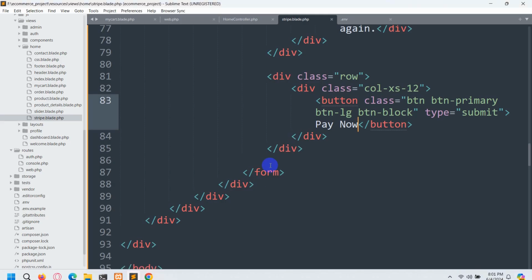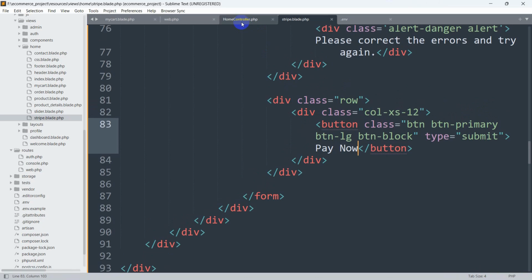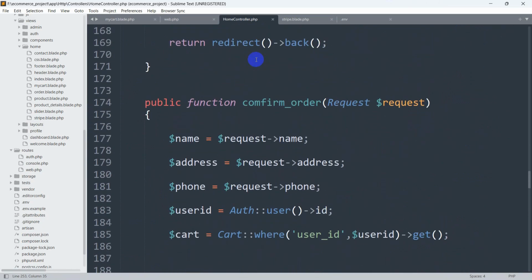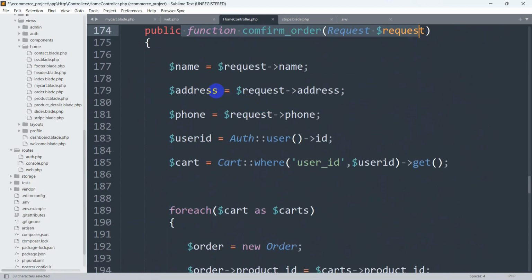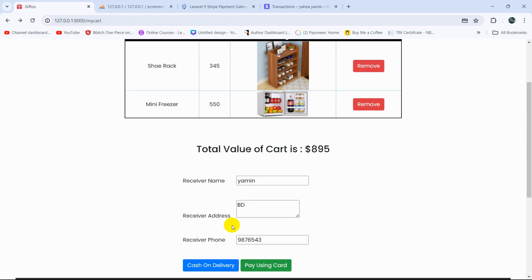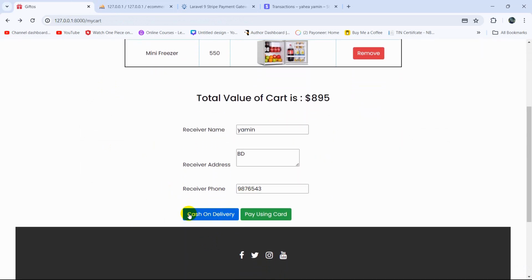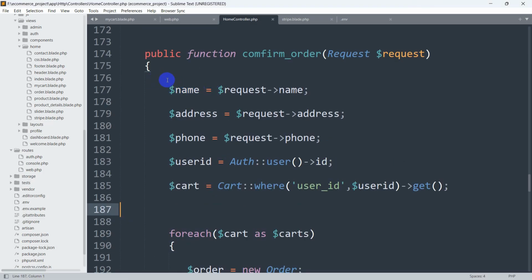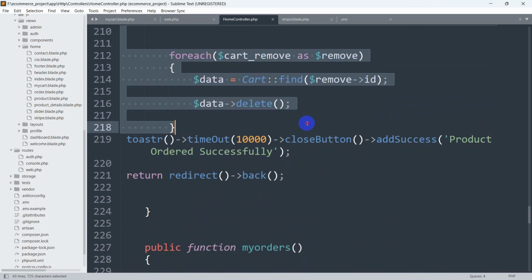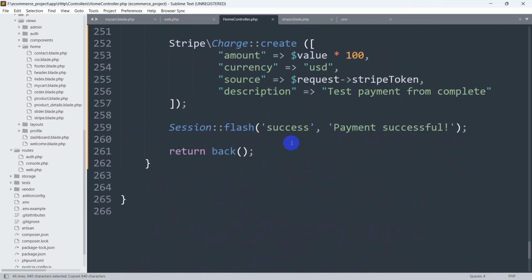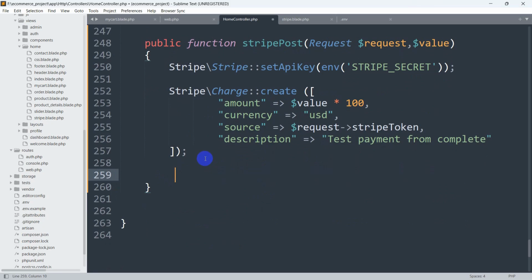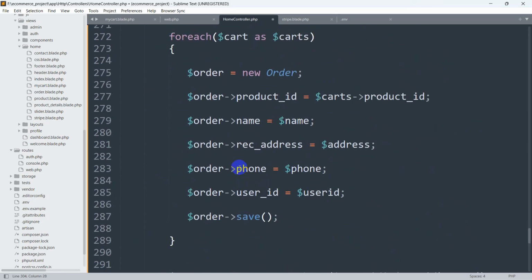So for it, let's go back to the code again, and here if we just go to the home controller, and then we'll just go at the top, and here you can see public function confirm order request $request. So over here, whenever someone clicks on this button, cash on delivery, we are just sending those cart products to the order table. So what we are going to do is that I'm just going to copy everything from here, Ctrl C, and we are going to go down. Then let me just remove those two lines from here, and we're going to paste whatever code we just copied.